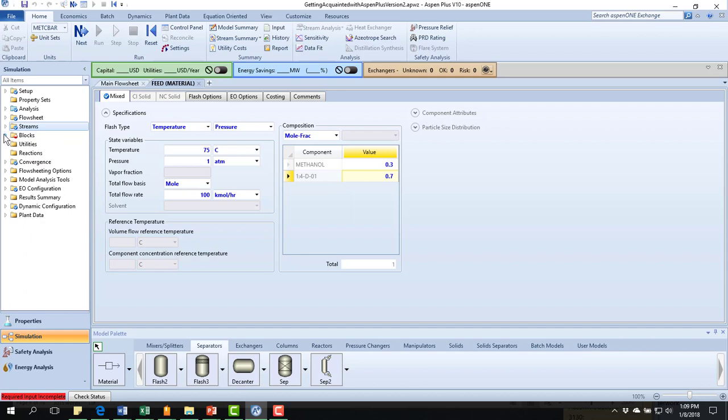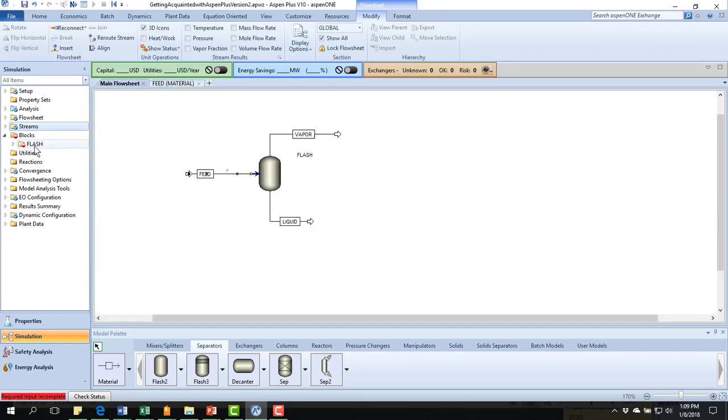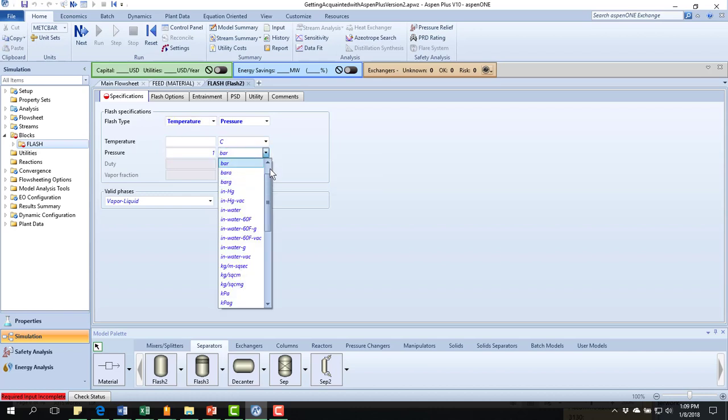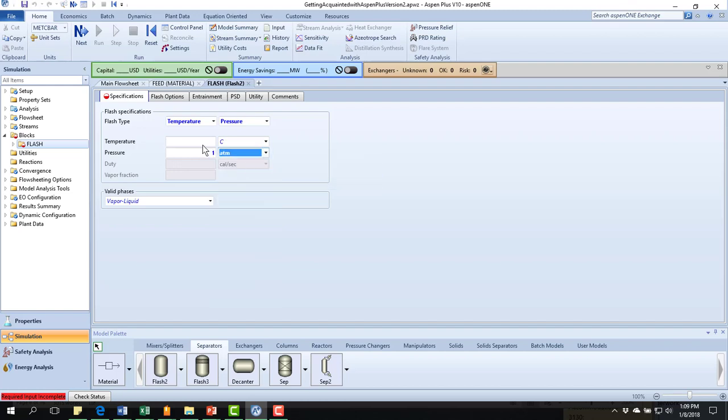I never want to specify my product streams. I'm going to specify anything that I want about those in the block. So let's look at our block, and I can do it here or I can double click in the flow sheet. Either way. Let's just look at accessing it from here. So the flash type. All right, the pressure I know was 1 atmosphere, so 1 atmosphere. And the temperature. Again, we don't know that.